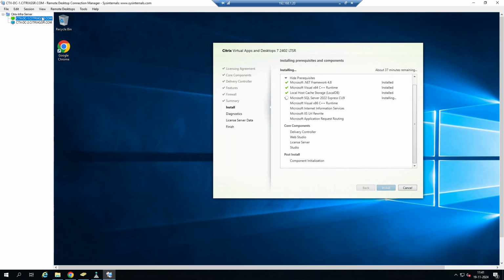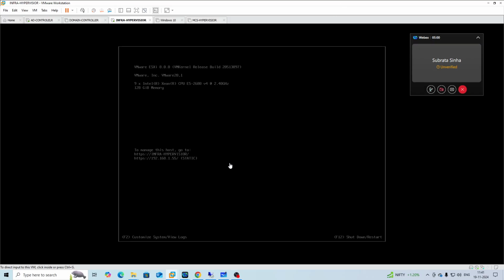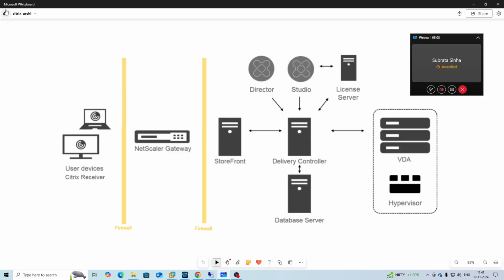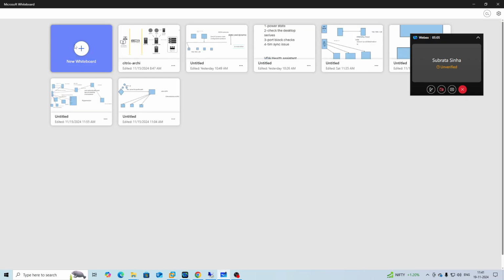If there is any other doubt, we can discuss. So we discussed these things, right? Citrix license types: what is user based, what is device based, and what is concurrent. We'll discuss that now.